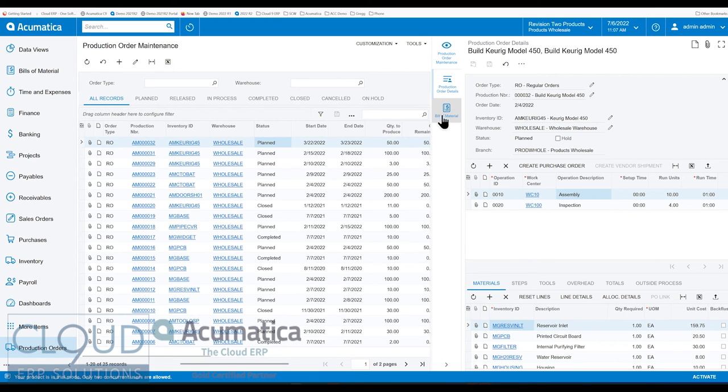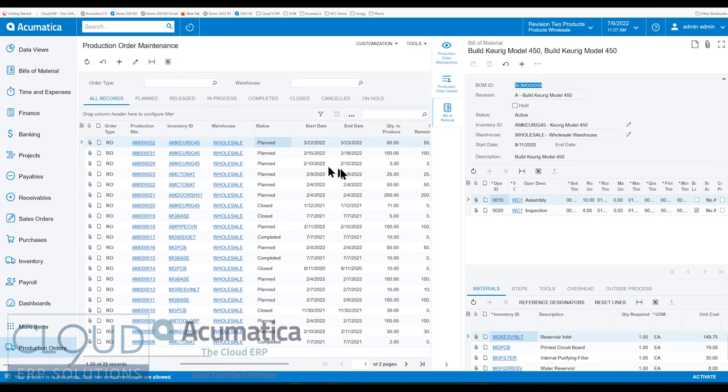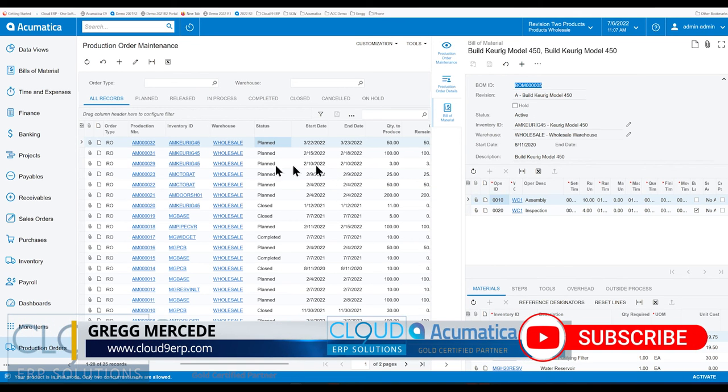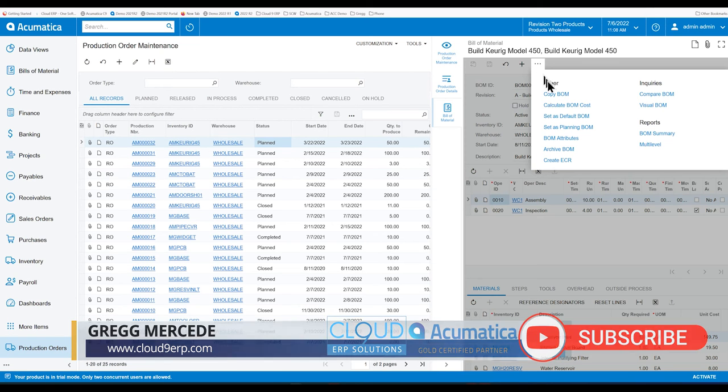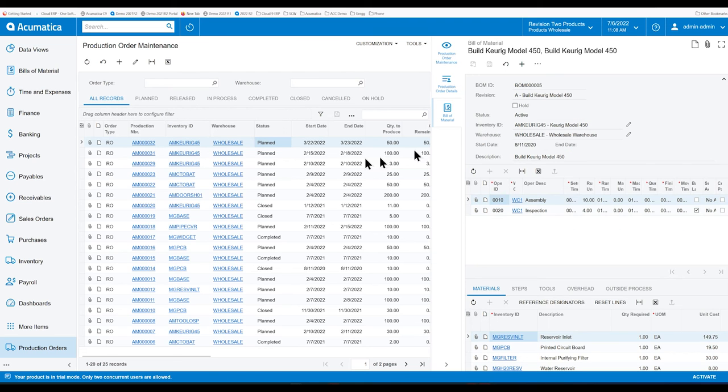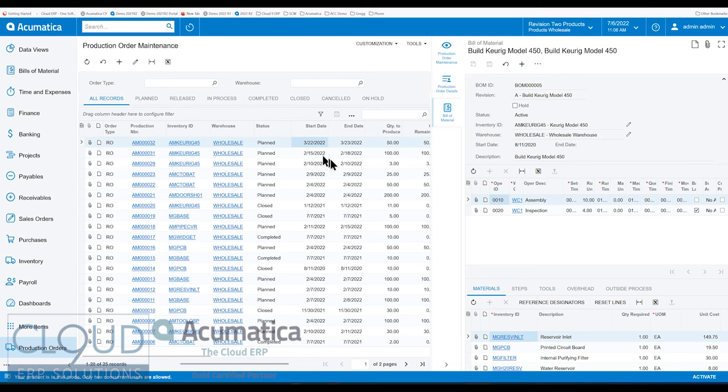Lastly, we can see the bill of material used on this production order. So maybe we're looking at this and we want to make a change to it. Maybe we want to add another revision. We can do all sorts of things here in this bill of material screen, which is relative to this production order. So that's really helpful.